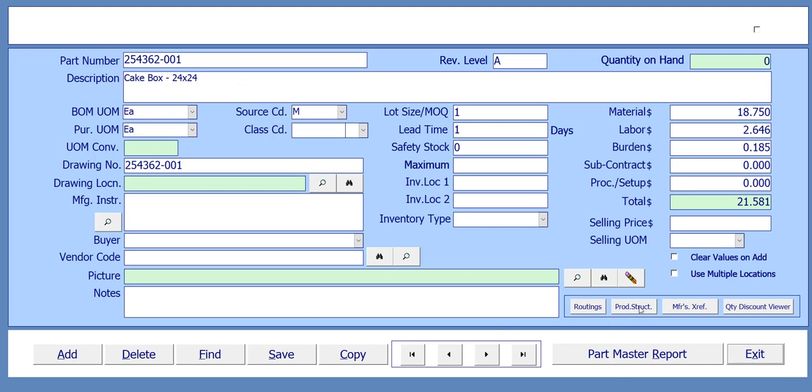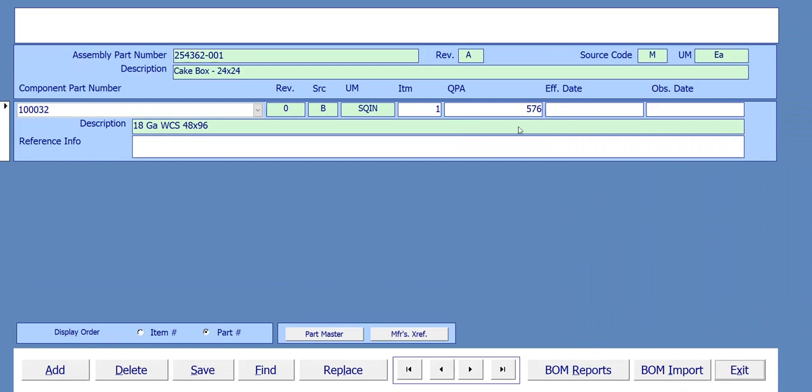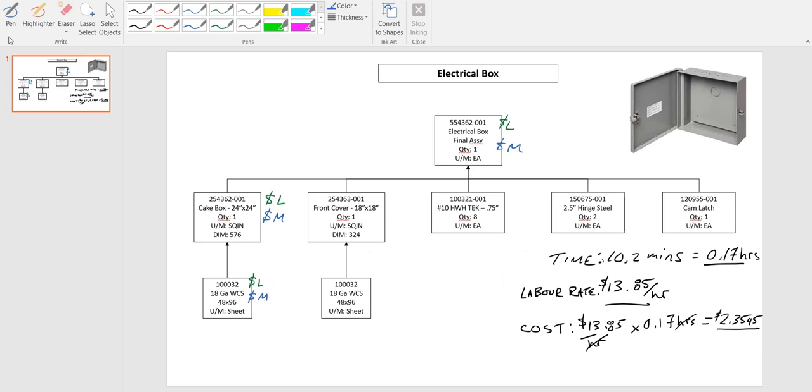To do that, we have to go to the product structure of this part. And here we find that the quantity per assembly of this component here is 576. So we go back here, just going to calculate our costs in this section right here.